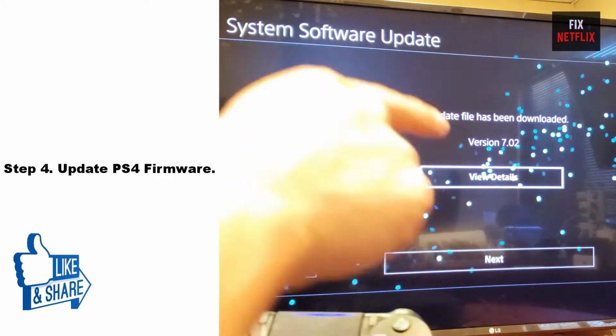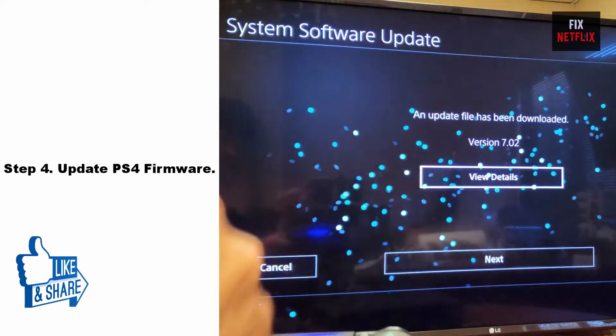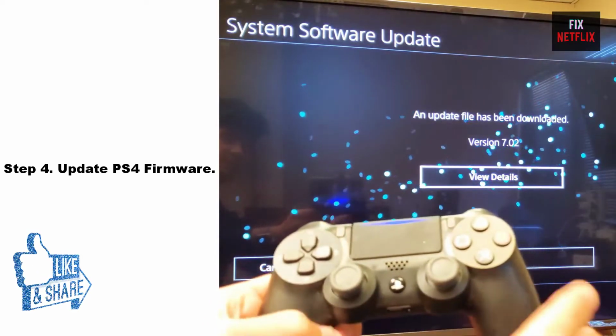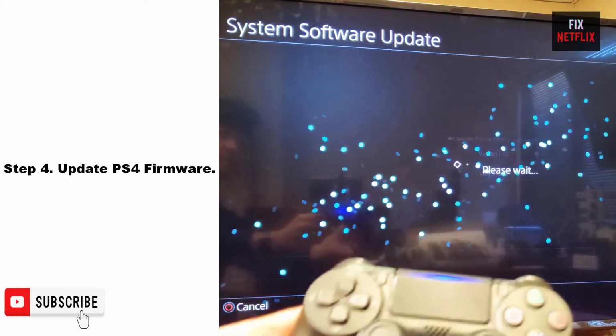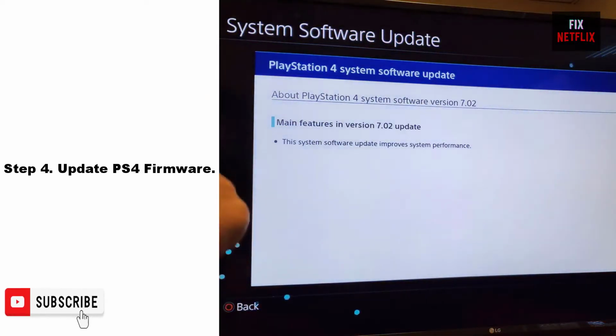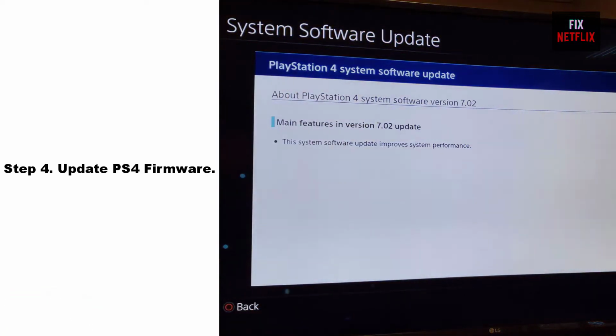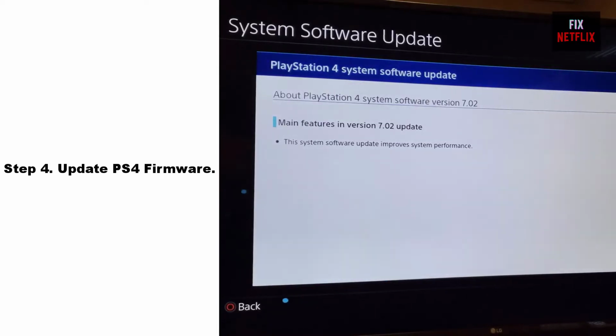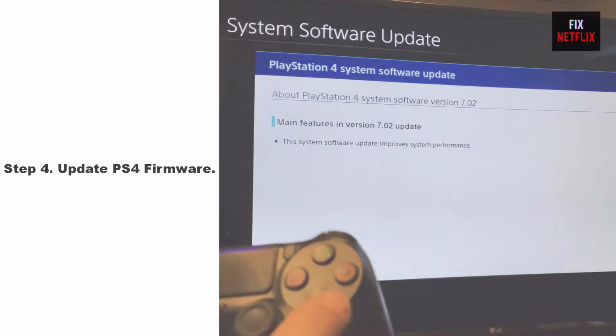Step 4. Update PS4 firmware. Your PS4 might not be running on the latest firmware version. Now, this comes with frequent bugs. So your PS4 running on an older firmware version could also be a reason behind Wi-Fi connection issues.